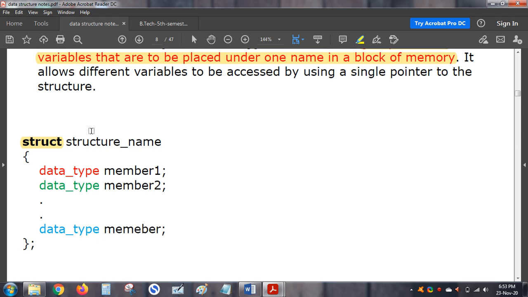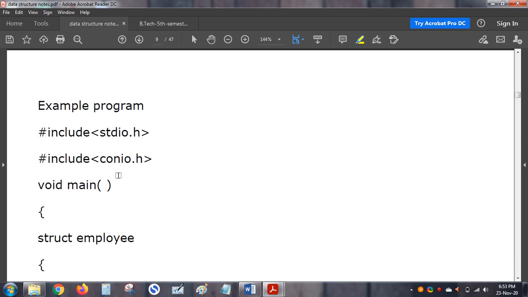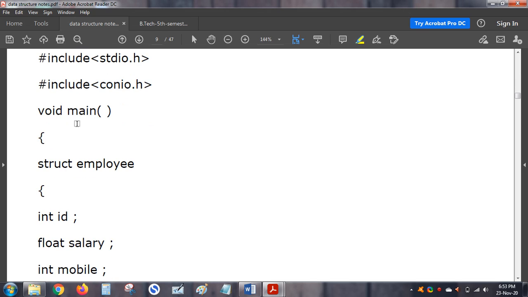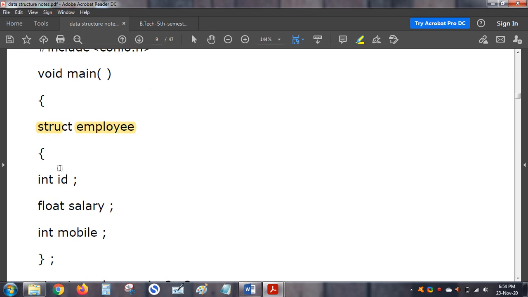Then we will give a variable name to it. Now inside that we can have different types of data. We can have data of either integer, float, or character, different types. So it will be better if you see an example. As in this example, I have made a structure of employee. Employee is the name, struct is struct. Over here I have an integer as his ID, float as his salary, int as a mobile number.